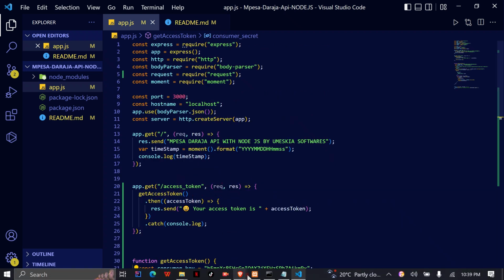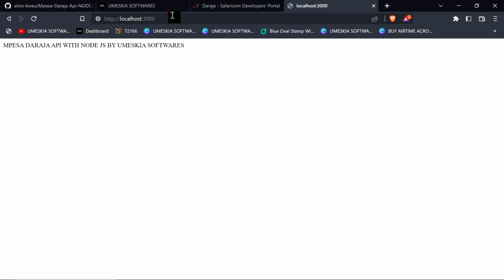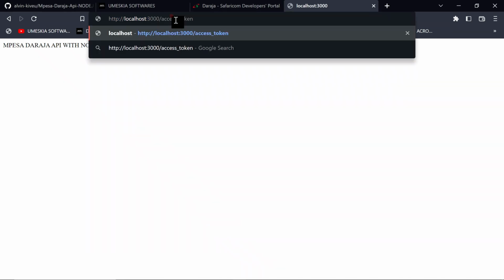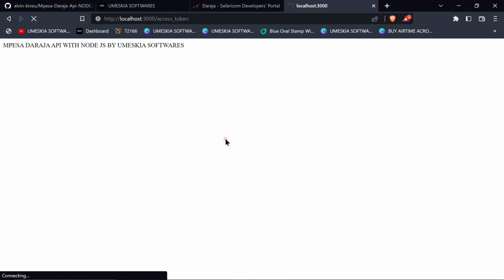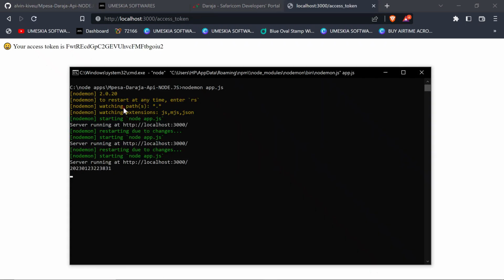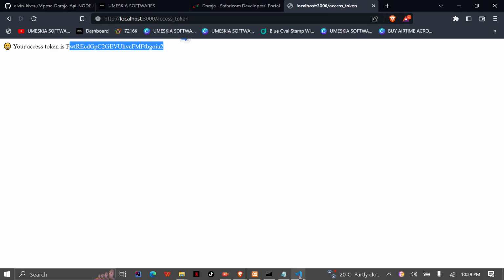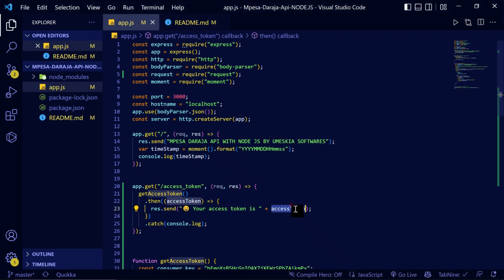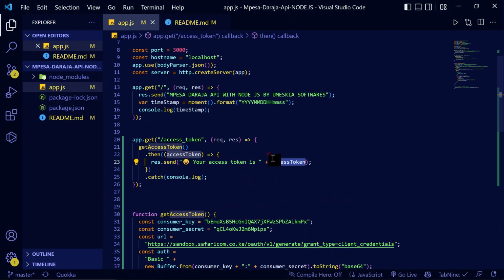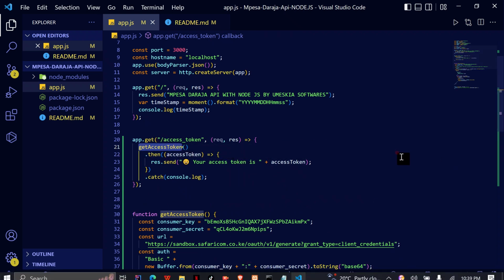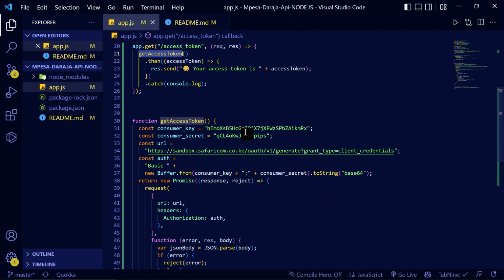So let us just come here, then we write the route. Then when we reload, you can see here, I love using emojis, that's why I've used this. Your access token is this. When you come here to our code, here is where our access token is. So it means that we have successfully generated an access token using our consumer key and our consumer secret. So now we can proceed with the other API requests.